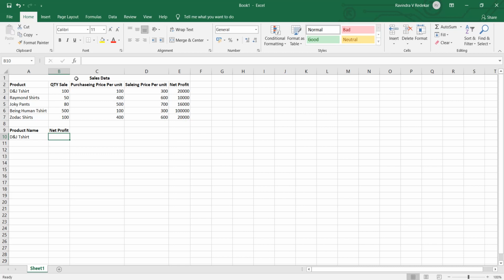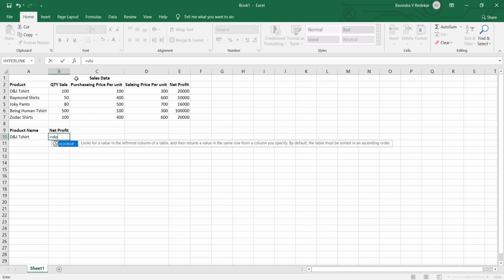So let's start to write the VLOOKUP formula. Press equal to and write VLOOKUP. The IntelliSense will give you the VLOOKUP formula. Just press tab, which completes the VLOOKUP function and gives you the parameter names.